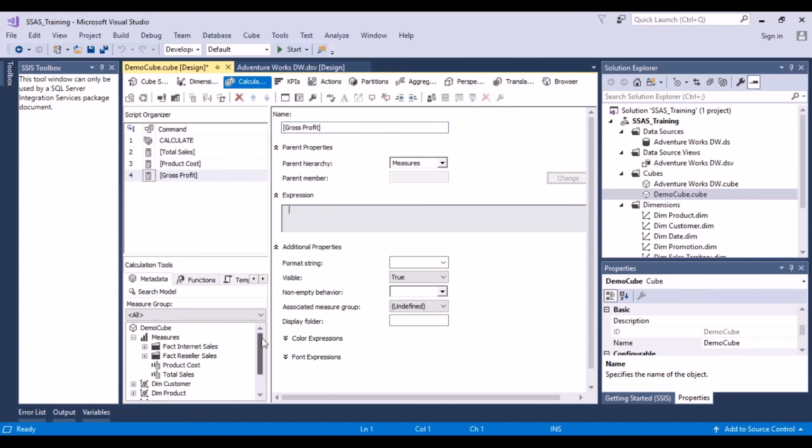And then within the expression, we are going to take our total sales and then we are going to subtract our product cost from the total sales. Okay, and close them within the brackets, and then this is going to be a division sign. We're going to divide it by the product cost. Alright, so this will be the calculation for our gross profit, and we are going to save this as well. Now we have created 3 calculated members: total sales, product cost, and gross profit as well.